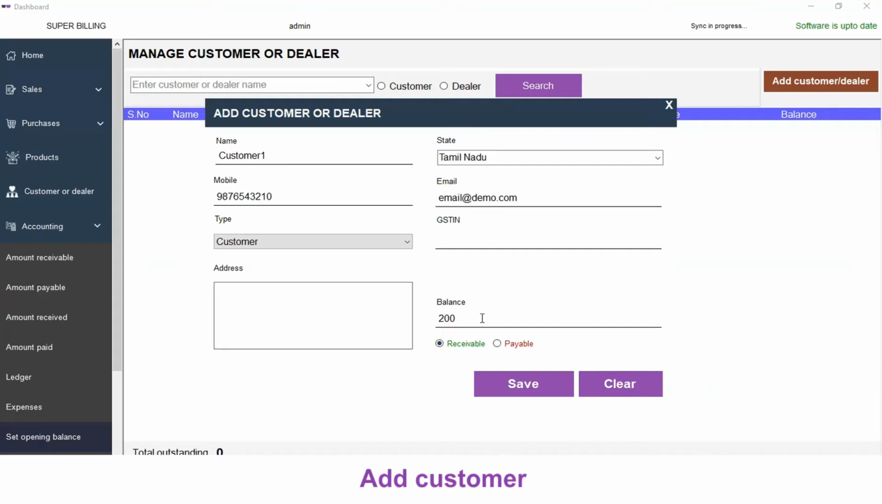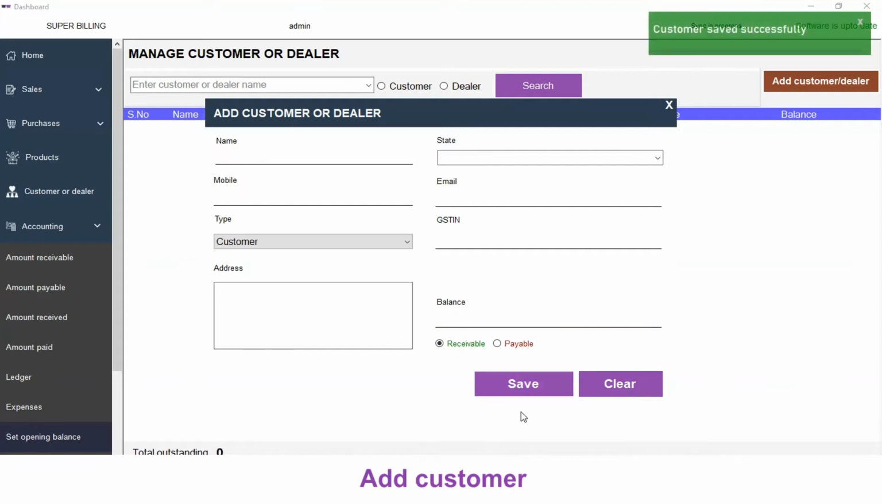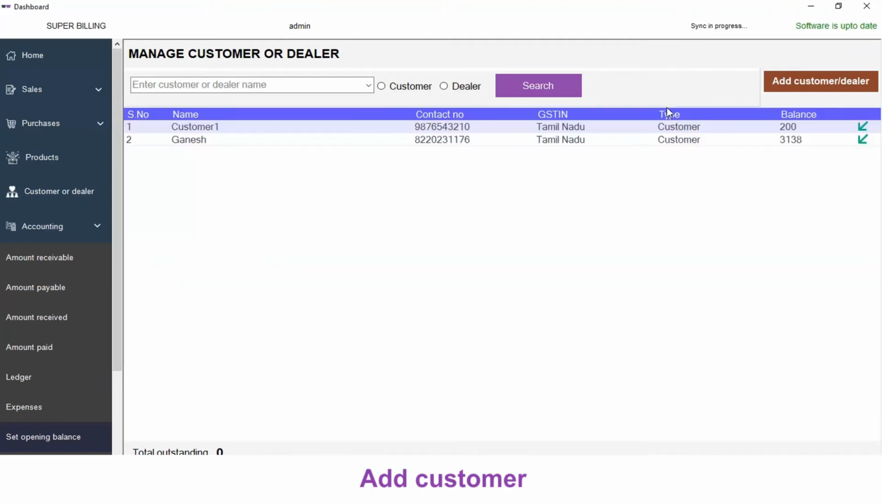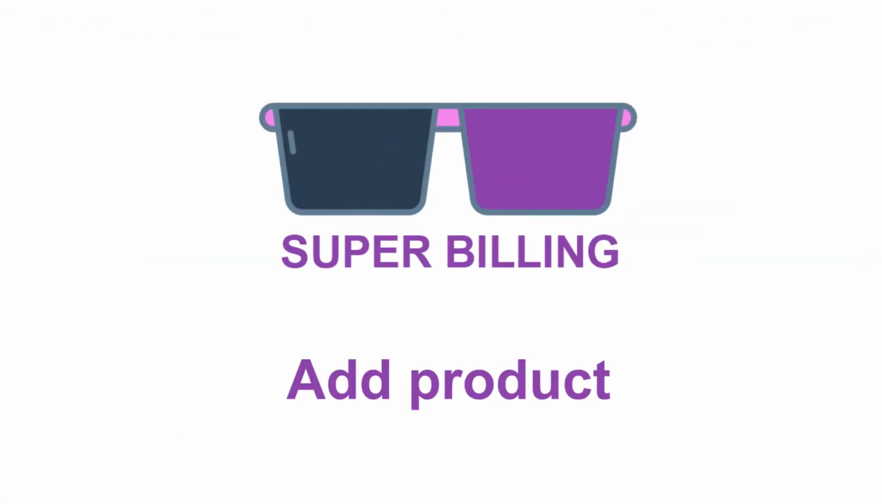If the opening balance is 0 or you are entering a new customer, you can leave this blank, no problem. So for now I am giving it as 200. Okay, and click on Save. Customer has been saved successfully. Close this window and you can see there is a customer 1 which we have added earlier, and the balance is 200.